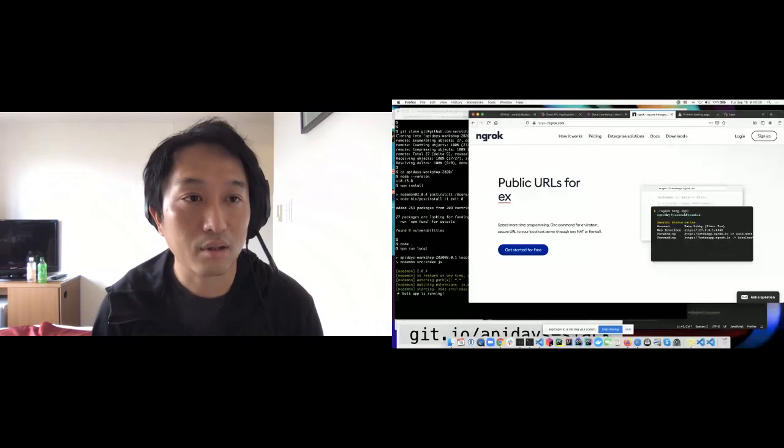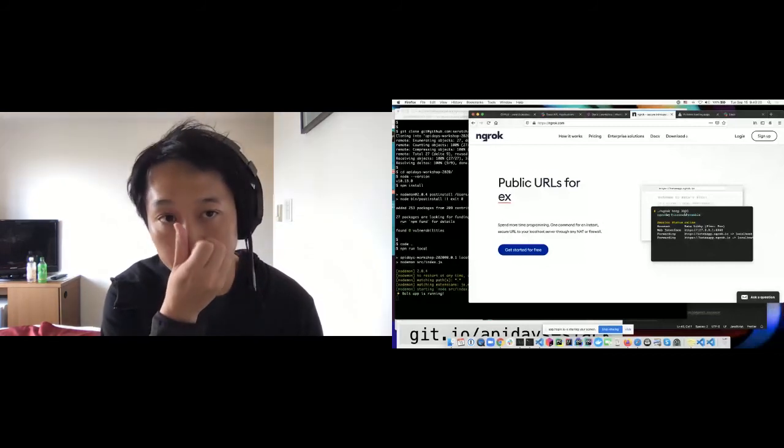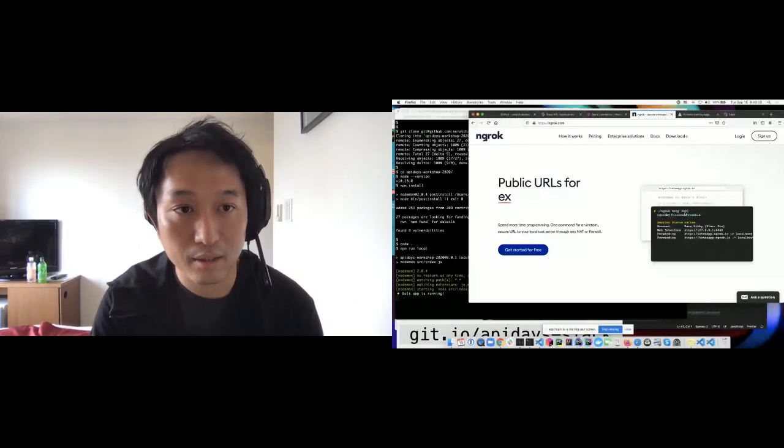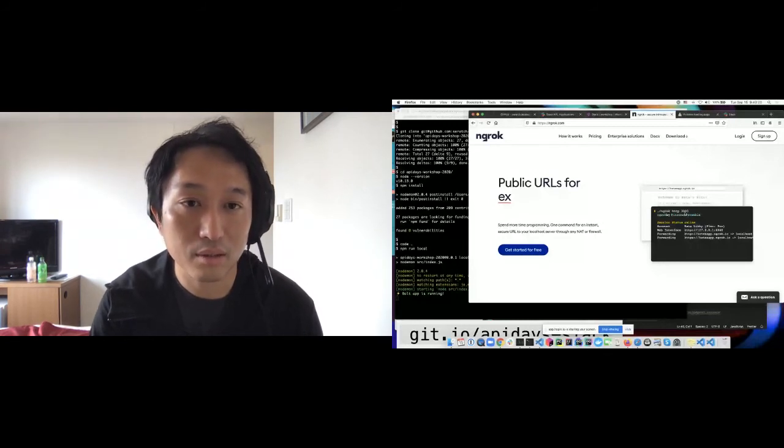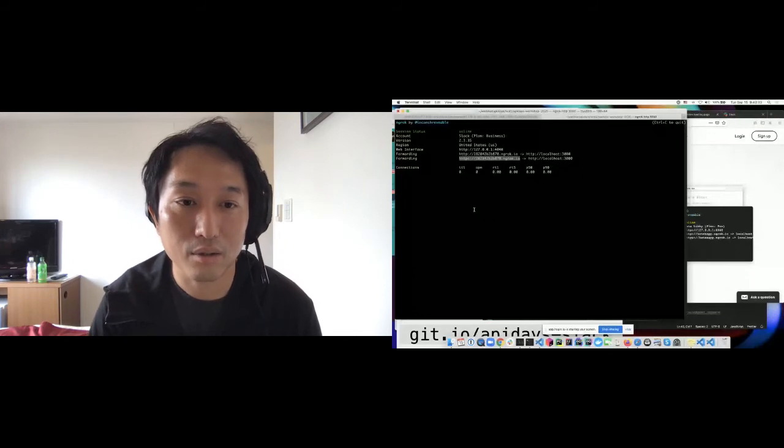Just the ngrok HTTP 3000, and I get the random subdomain here. Now we can access this URL. And also by doing this, we can have the inspector here. So this is really useful.